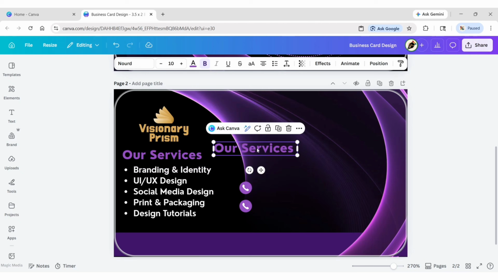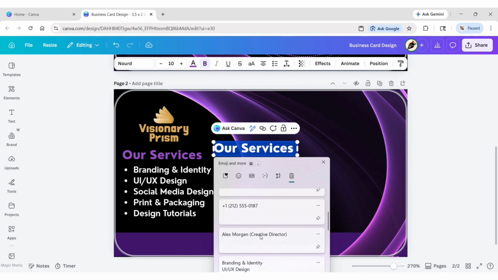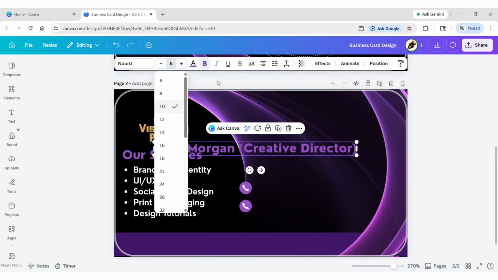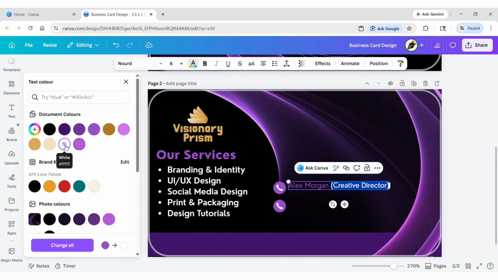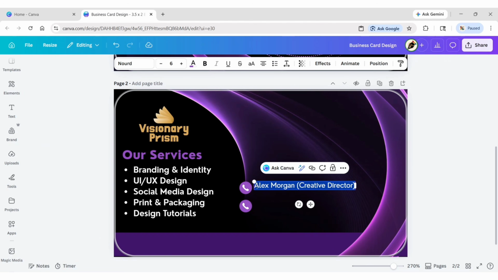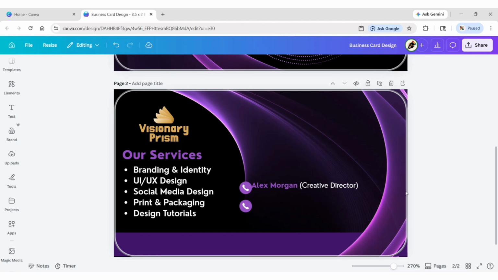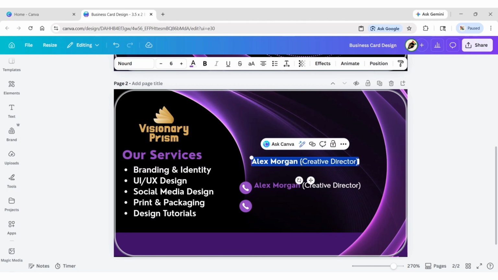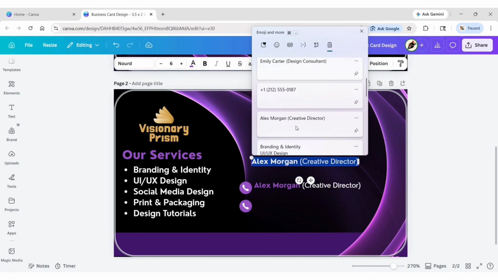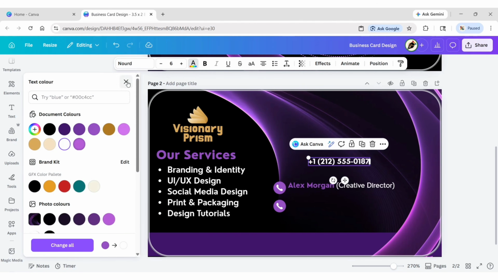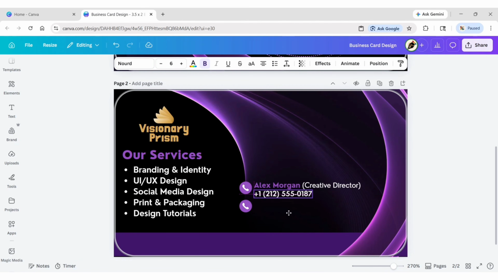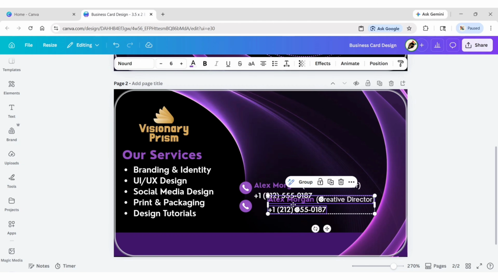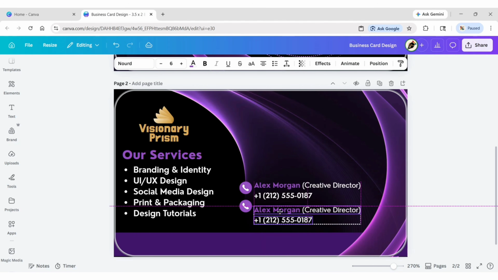Now, we'll add a name. Make the job role text white for contrast. Duplicate the text. Add the number. Similarly, do the same for the next one.